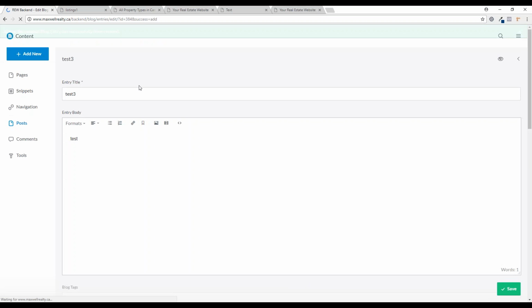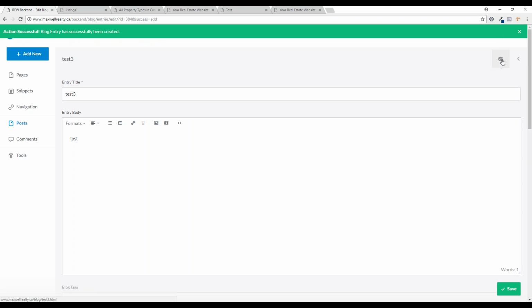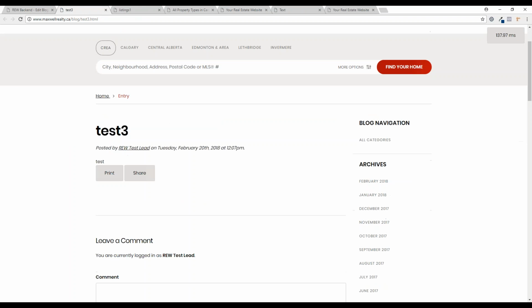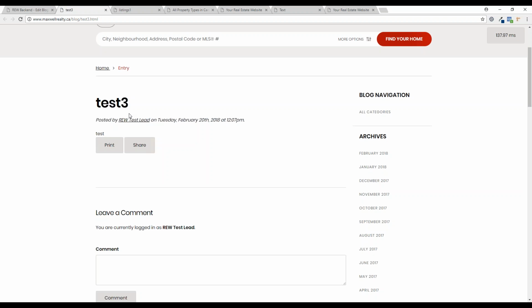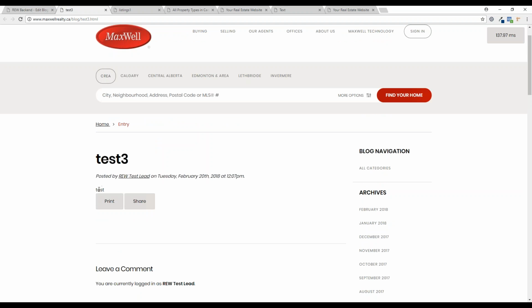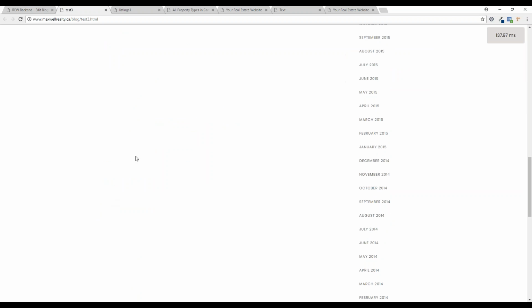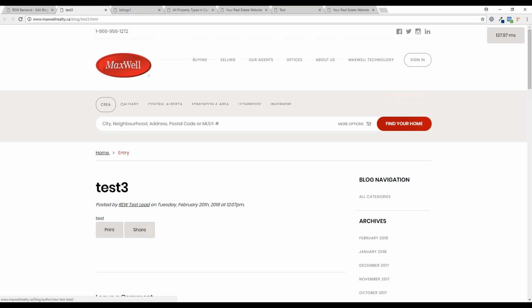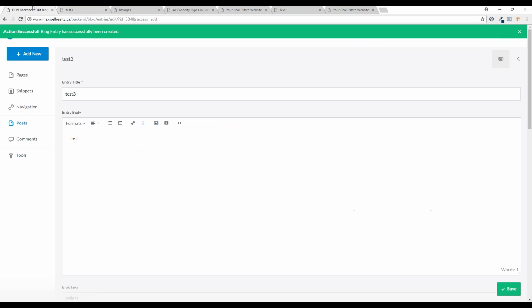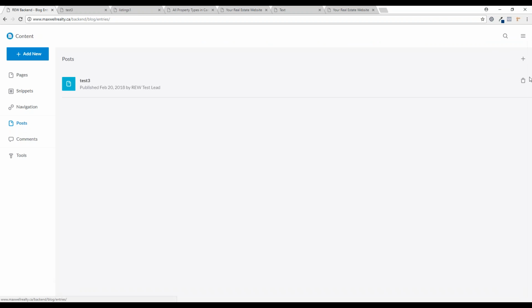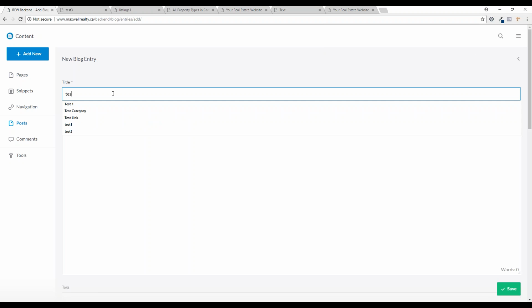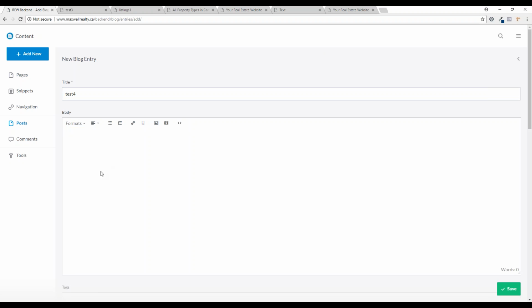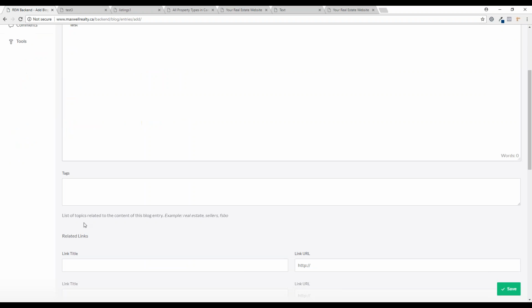And I'm just going to save this now. And I want to click the eyeball up here to view it. And great. So I have the blog here. And where did it go? Well, I don't have more than one. So let's create another one now. Okay, so add a new one, and we're going to call this test 4. And let's call this one seller.